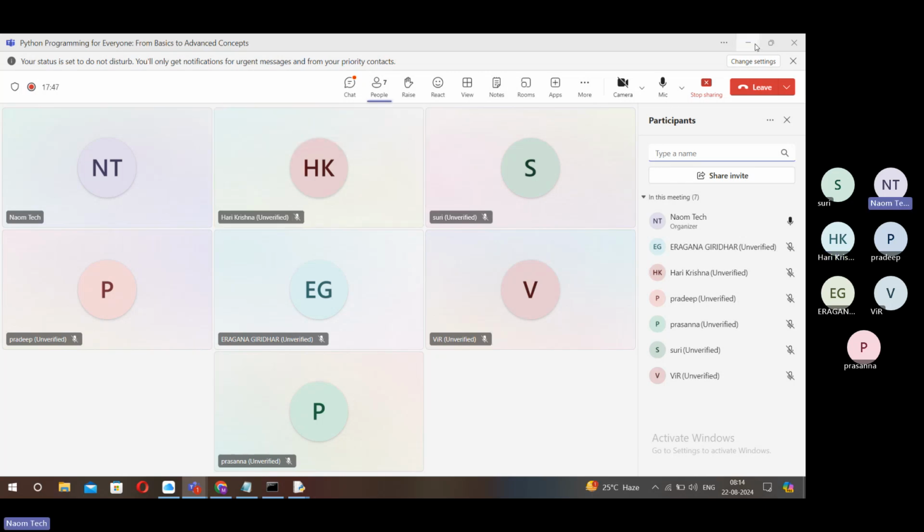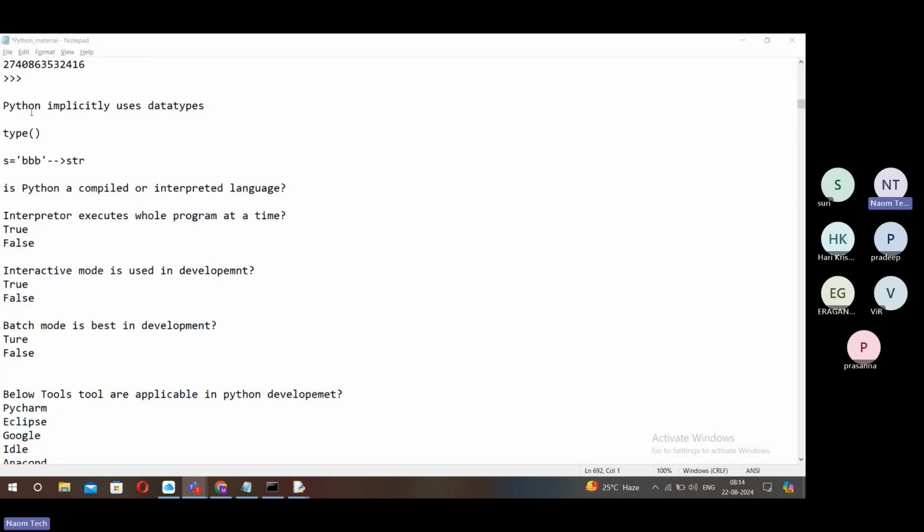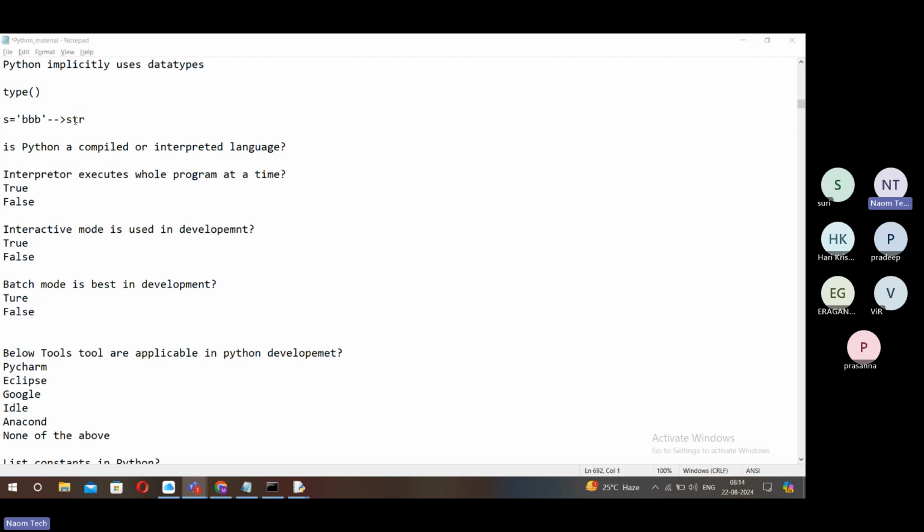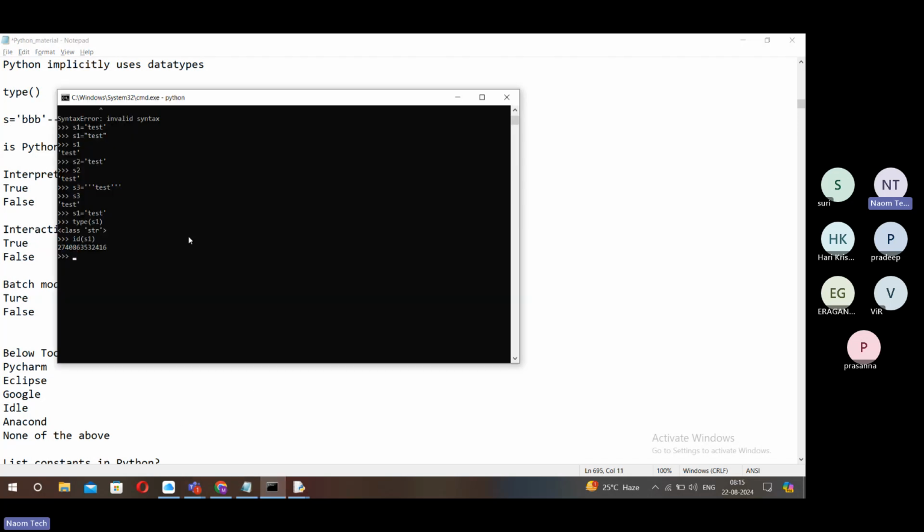Fine. Okay, now let's do one thing. So Python implicitly uses data types, right? For string, what is the data type Python uses? Already we had discussed it clearly. If you want, you can quickly test it again. You can see here, right? Yesterday we tried it. Maybe if you wish to, you can also try it today and work with me parallelly.